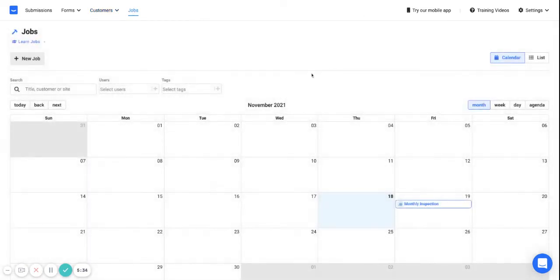Lastly is going to be Jobs. Jobs is an add-on calendar that allows you to schedule jobs, tasks, or to-dos for a specific day, a specific time, or even for a specific person, maybe a team member. In here, you can also search a specific job that's on your calendar, search by user, tag, etc.